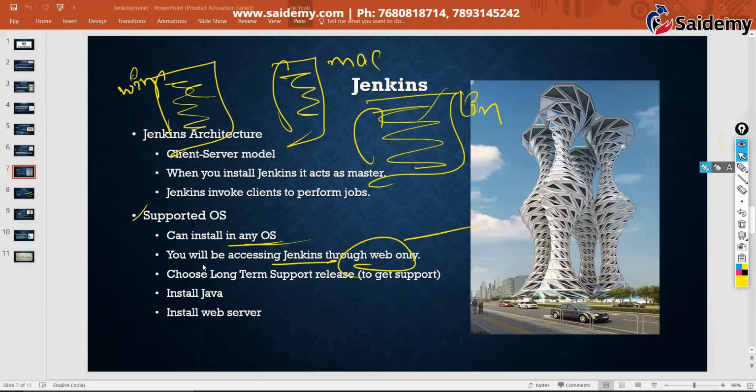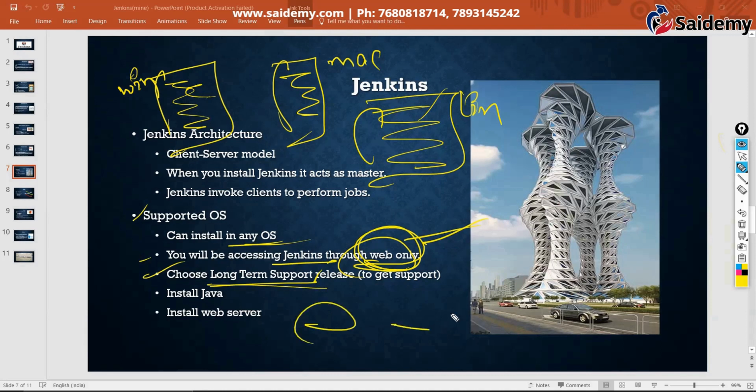Here also it is the same thing: whether you install on Windows, Linux or any operating system, it doesn't make any difference, because at the end of the day you are going to access Jenkins through the browser, through the web. That's why I'm going to show you both Windows and Linux. We are going to choose the long-term support release while installing Jenkins. Tomorrow we are going to install it, and I'll show you then. While installing, we'll get two kinds of packages. One is LTS, which we call long-term support release, and one is the weekly release.